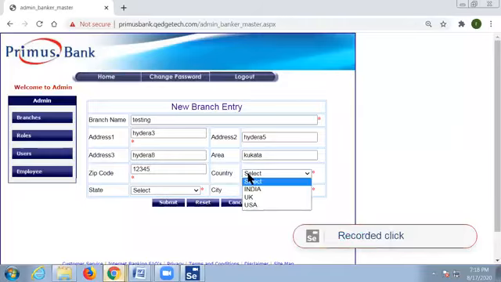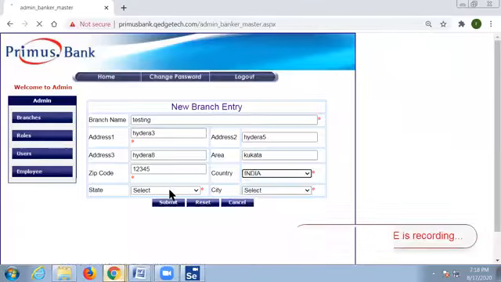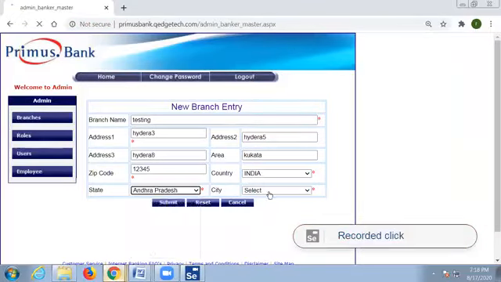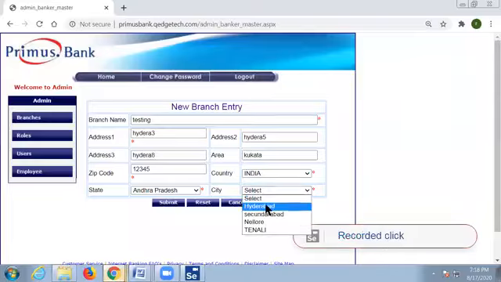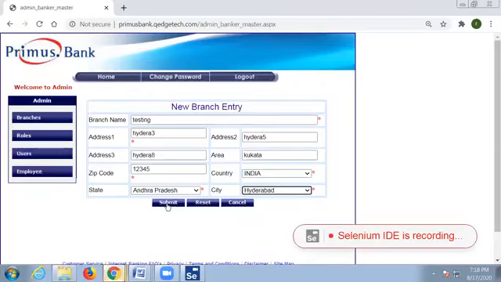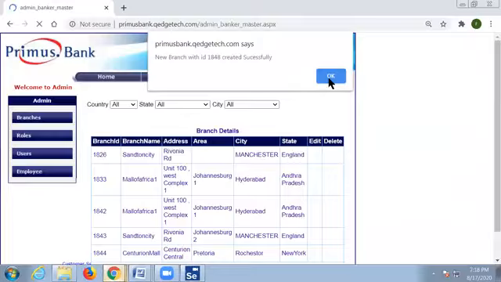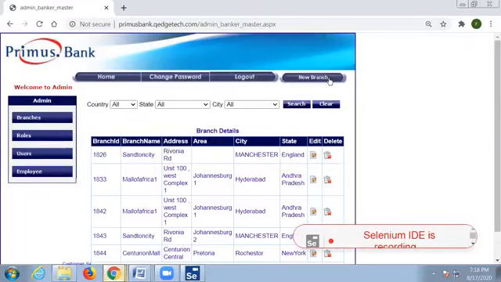Select your country. Select your state. Select your city. And then click on the submit button. Click OK. And just log out of it.